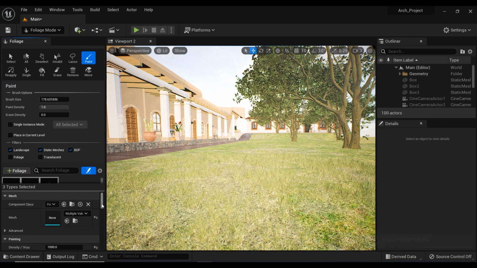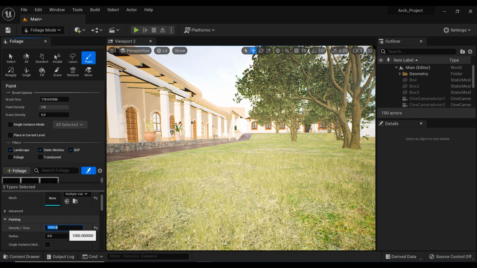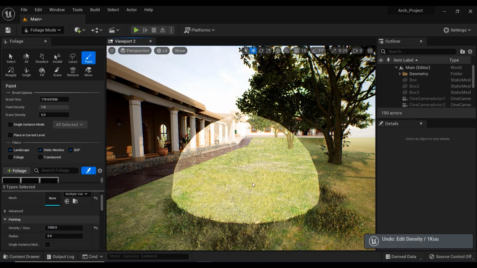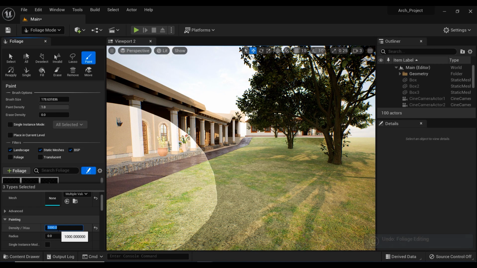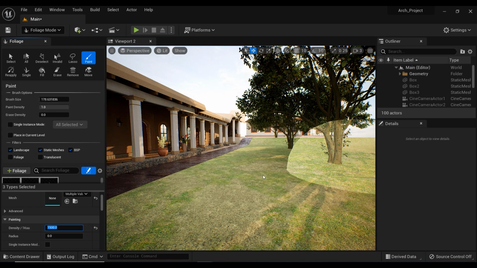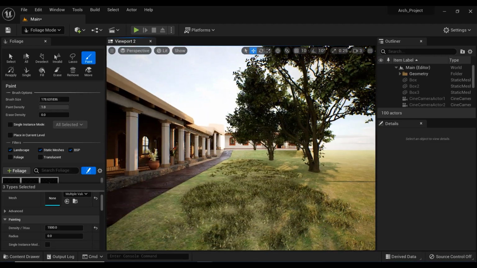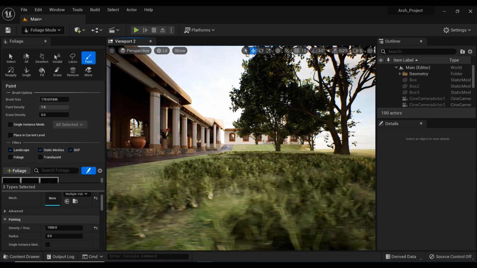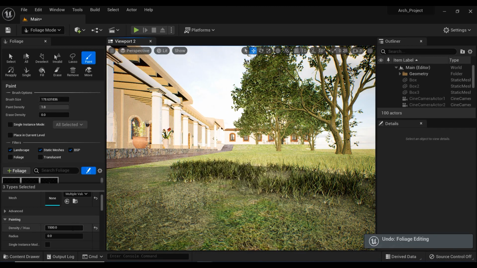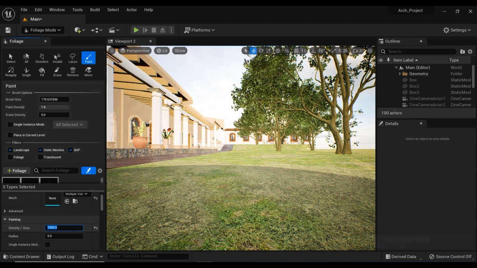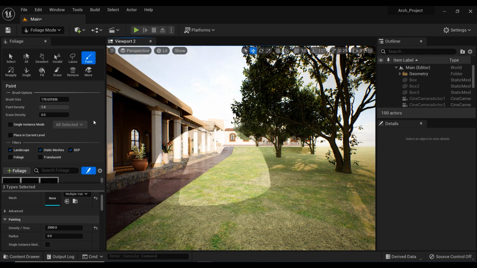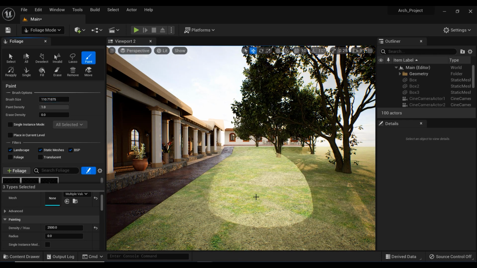All right, let's continue. Now what I'm going to do is to increase the density to something like 1500, but maybe 2500 would be better. Yes, it is, but not exactly the perfect one. And I think 5000 would be perfect. So let's set the density of meshes to 5000. And after that, let's decrease the brush size a little bit and let's add some grasses to our landscape.